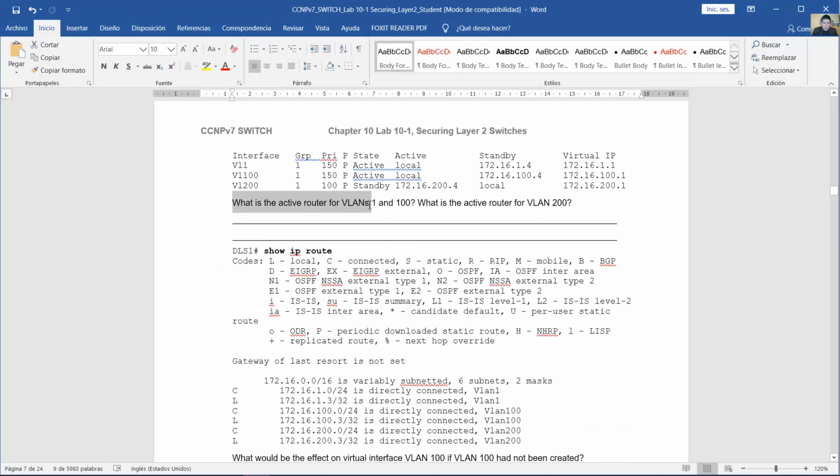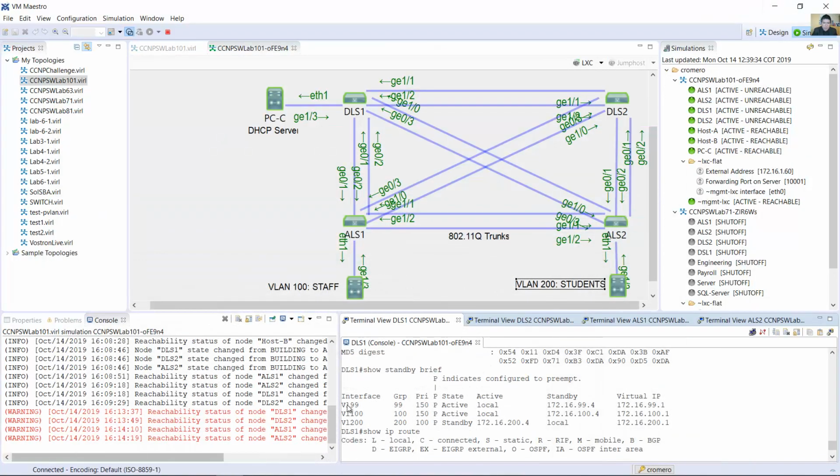What is the active router for VLANs 1 and 100? What is the active router for VLAN 200? Okay, VLAN 1 is not configured with HSRP, so this should be 99. And the question is, what is the active router for VLANs 99 and 100, and what is the active router for VLAN 200? For 99 and 100, DLS1 is the active router, but for VLAN 200 it is DLS2.